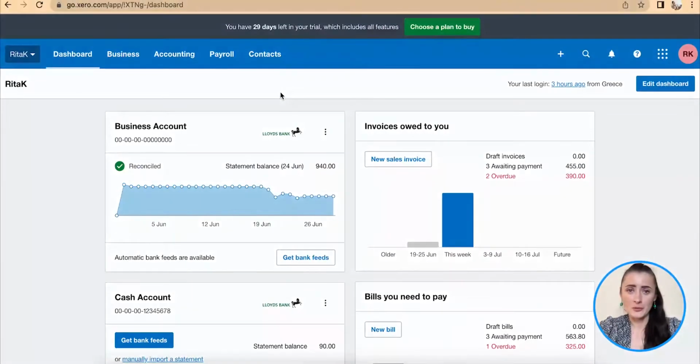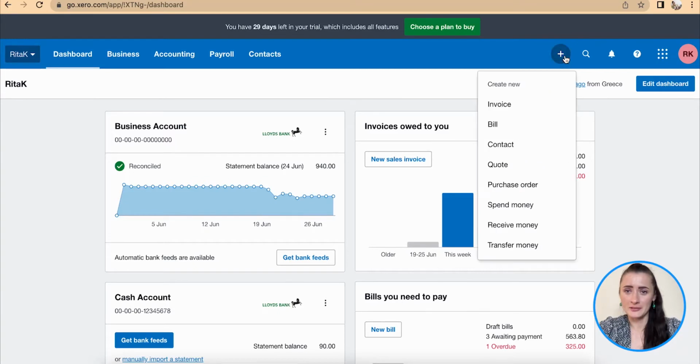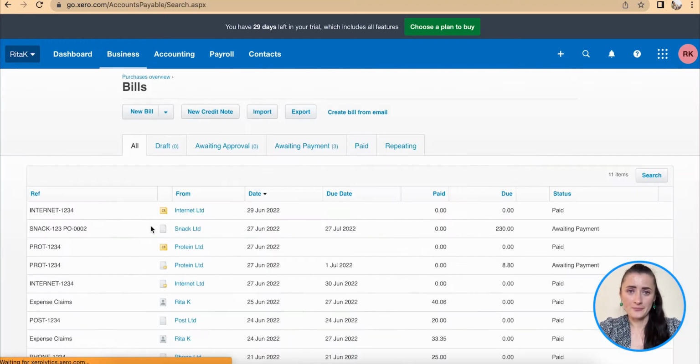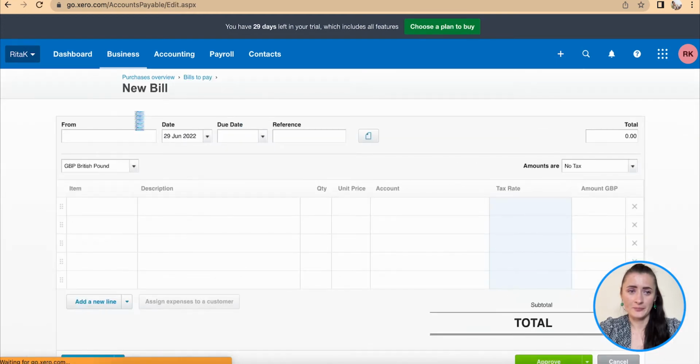To record supplier invoice, you have two options. Either you can go through quick links by clicking on this plus button and click on bill, or we can go through business section and click on bills to pay. Here, to add a new bill, click on new bill icon at the top.